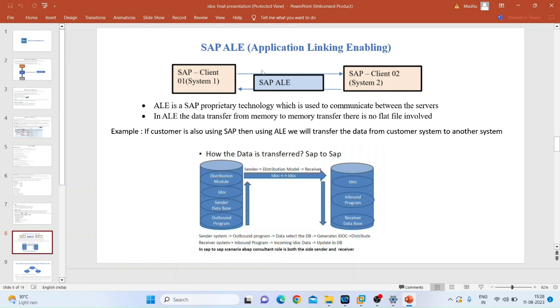Now let's go and see SAP ALE, Application Linking and Enabling. What is SAP ALE? ALE is an SAP proprietary technology which is used to communicate between servers. In ALE the data transfer is memory to memory transfer. Here there is no flat file involved.